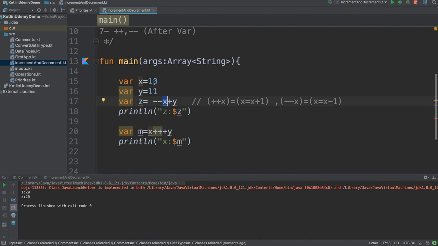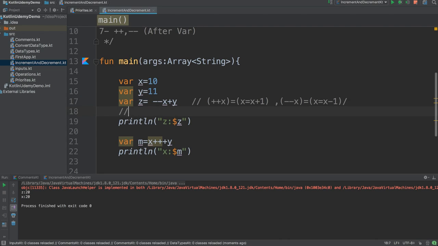This one is 20, we know why. Because here we have 10 and here we have 11. Now how much do we have here in the x and y? If you see in this step, x will be 9 and y will stay 11. Now 9 and 11 should be 20.